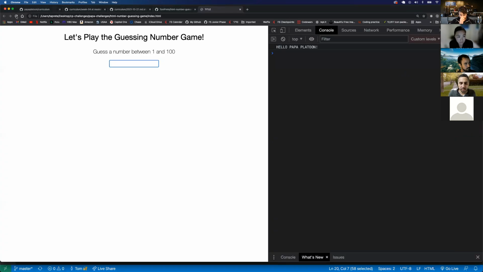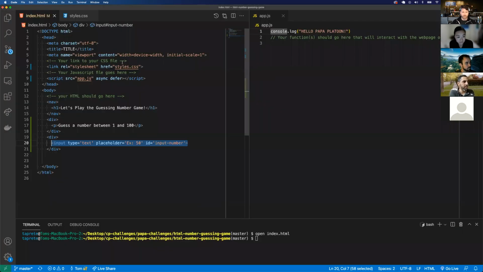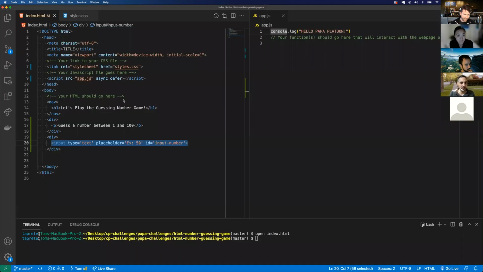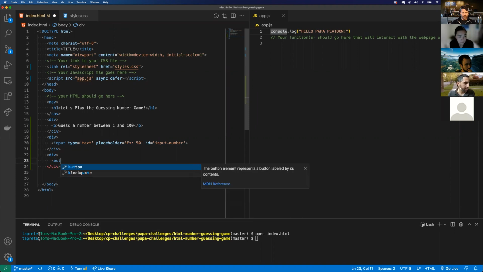So if I refresh that, there we go. I've got an input number. Now I need a way to submit a number when I guess a number. So if I type 50, I'm going to create a button that says submit. I'm just going to create another div and create a button, submit number. I want to be very explicit as to what this is actually submitting.